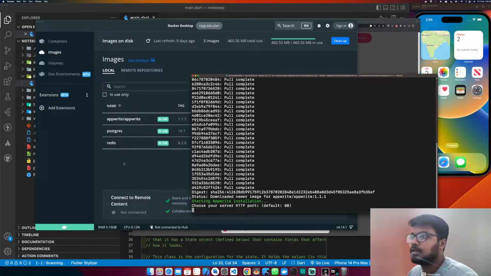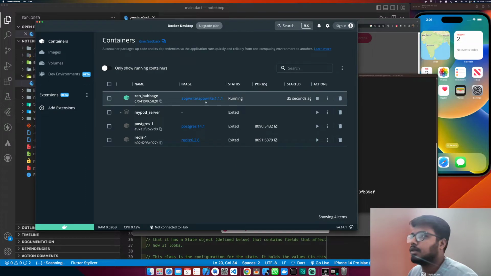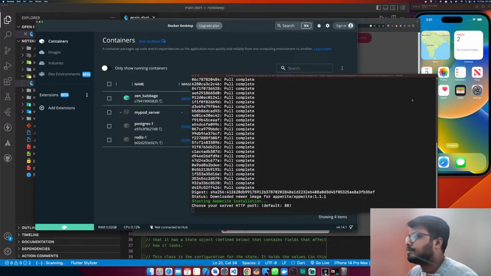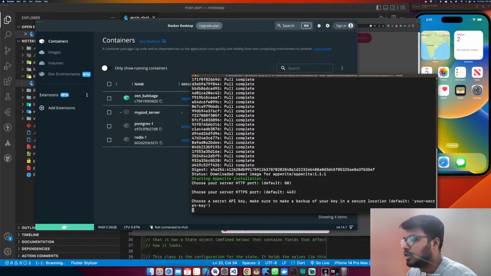Starting Appwrite installation. Yeah, we have also got an Appwrite image here. Yeah, see, Appwrite. I'm using 80 as default port, and 443 for HTTPS. Choose a secret key. Make sure to back up your key in a secure location. Default your secret key. So let me just write down. So let's say Tanmay Karmakar is my secret key.